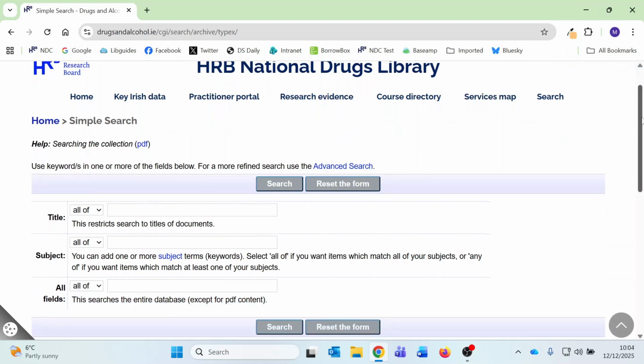It may be useful to consider your search in terms of one or two keywords. You don't need to include the word drugs or substance, as most of our collection relates to these. The simple search gives you three options. You can use the title, subject, or all field search boxes.